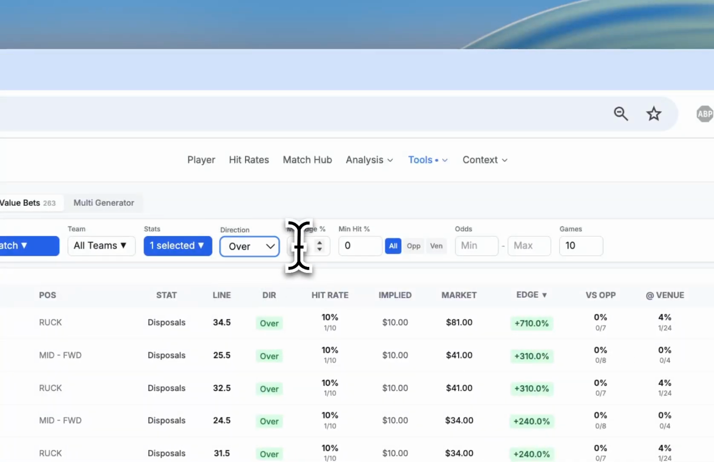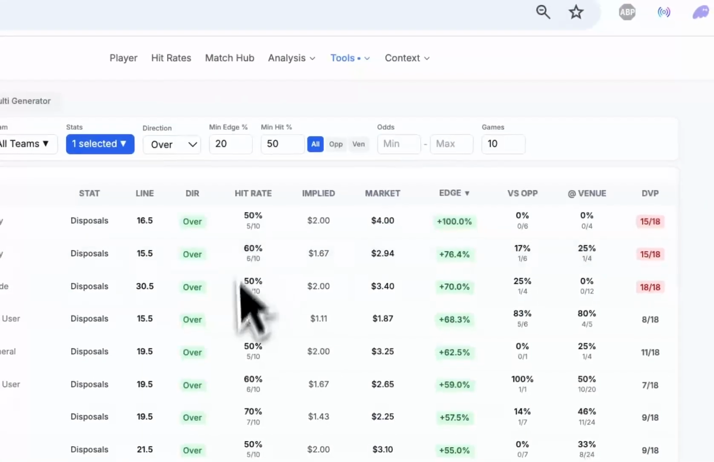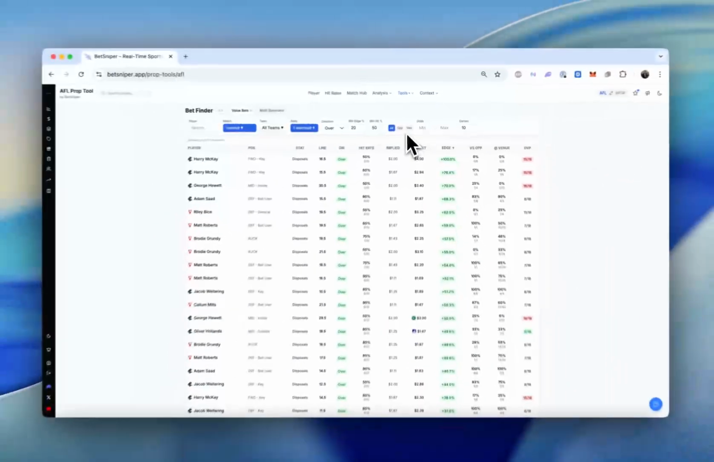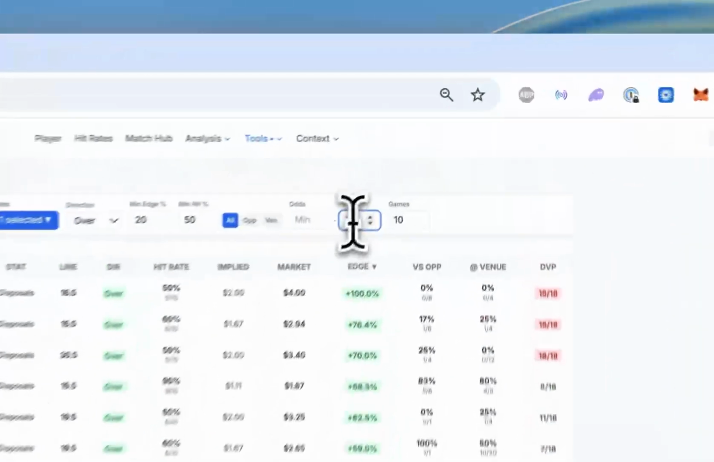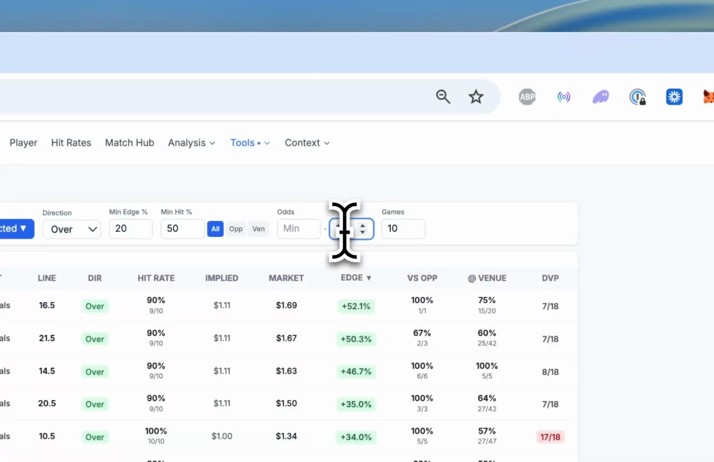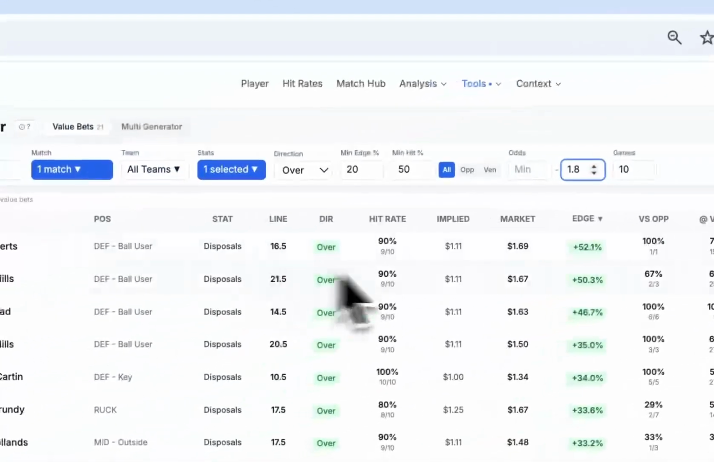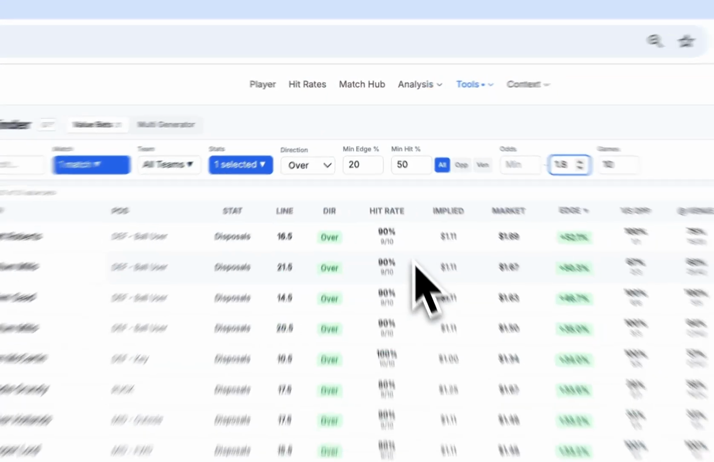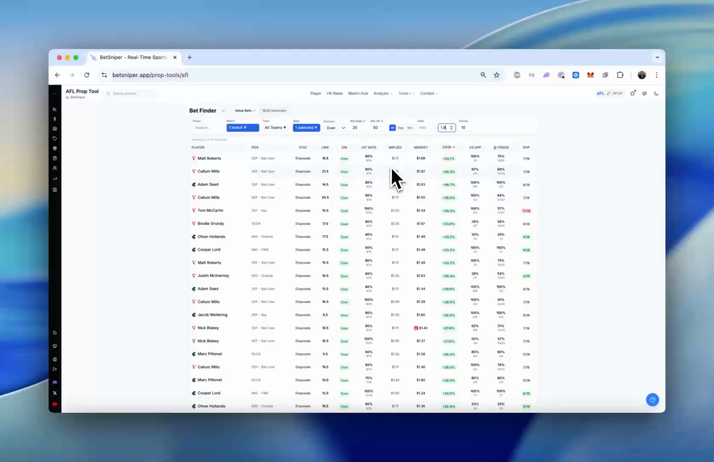If you just want to look at over bets, you can select, okay, let's say the min edge is 20% and the min hit rate is 50%, and that's going to generate you some nice options. Lastly, you can also filter for odds. If you only want to look at shorties, maybe you set the max to $1.80, and then that gives you some good short price legs that have value when you compare to the historical data.